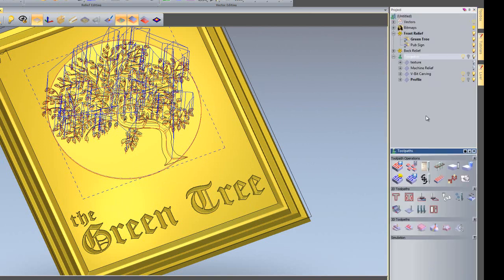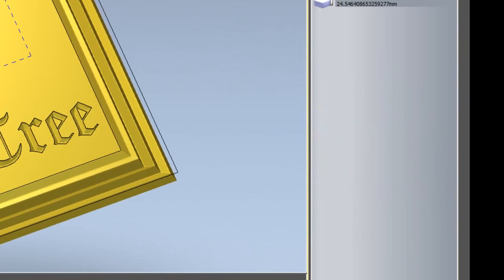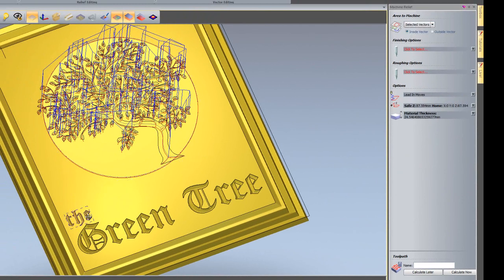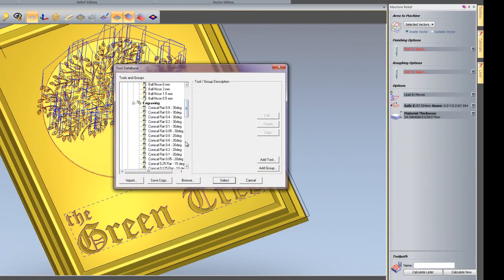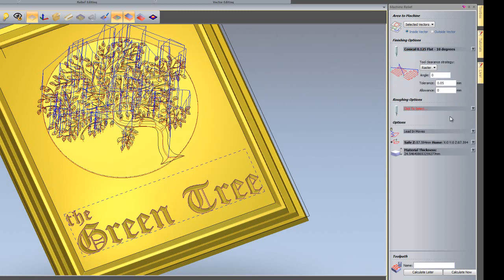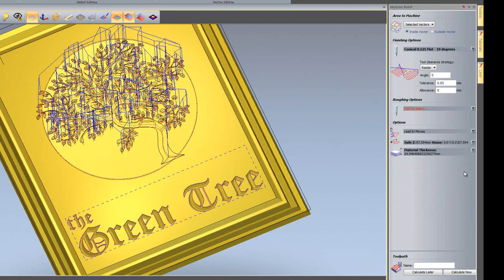I'll close this profile, and now I'm going to go on to machine relief just to create this text. Instead of a whole relief, I'll select selected vectors and I'll select the text, shift select that. Finishing options, I'm going to use an engraving bit for this, and I'm going to use a 0.125 flat 10 degrees. Select that, and I'm going to change the step down to 0.05, just so it creates the detail within the text. And I'll select calculate now.